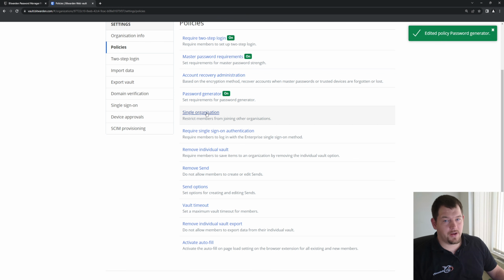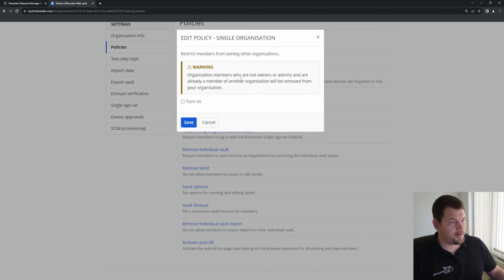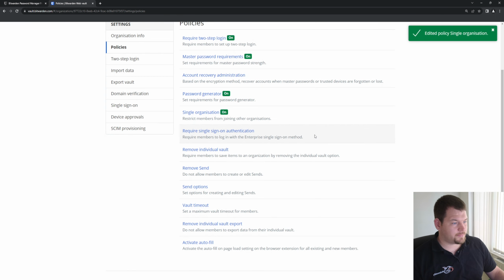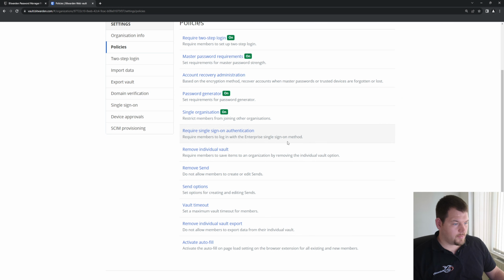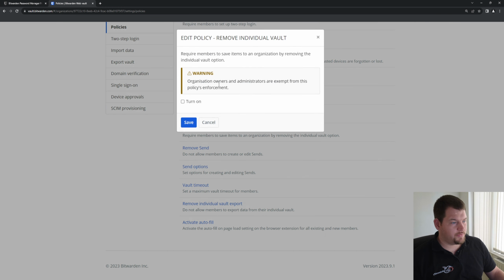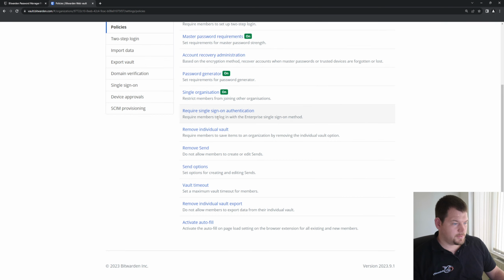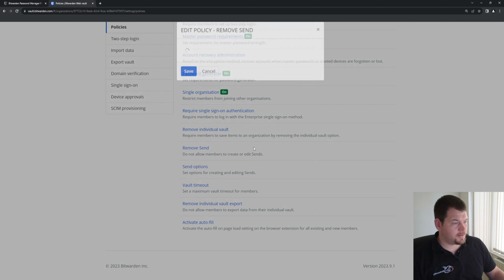So now we can enforce that every member of the organization won't be able to access any other organization. This feature you must enable if you want to enable account recovery for your employees. So we can click save. Require single sign-on. That means if you have YubiKeys or Duo in your organization, you can enforce it. Here you can remove the individual vault, and you can remove Send on behalf of your employees.